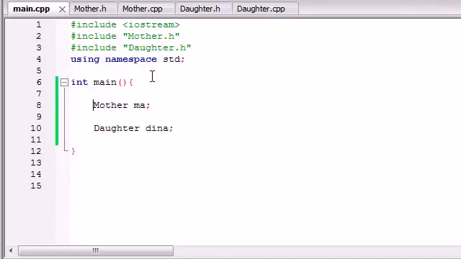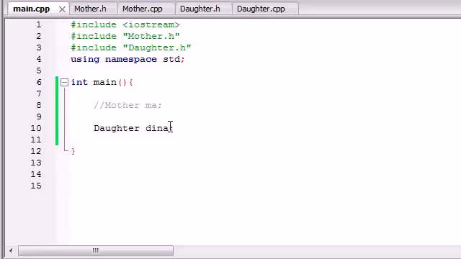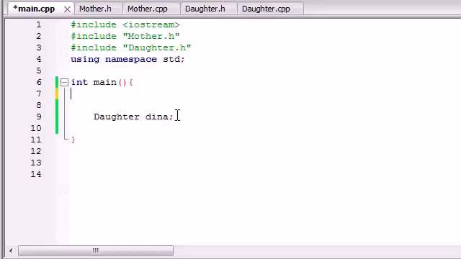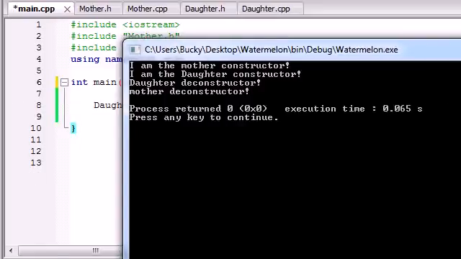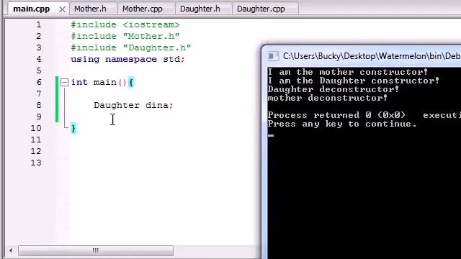Well, in order to do that, I'll make it real simple for you guys. Just comment this out right here and run this program again. Actually, let me take this out completely. Now build it and run it again. Now we see that even though we built one daughter object, it's still running that mother constructor.